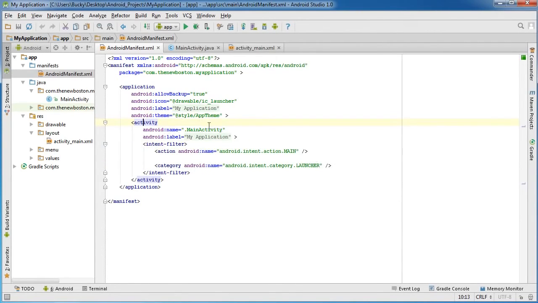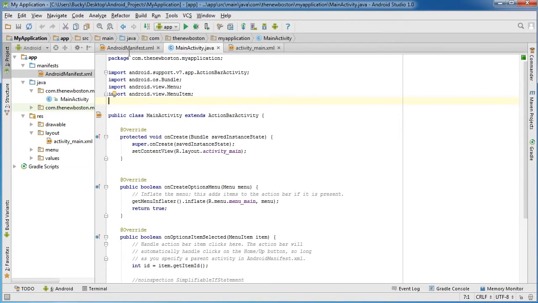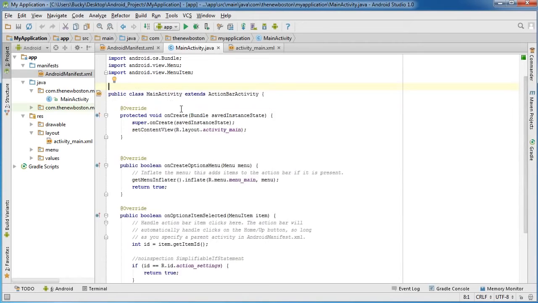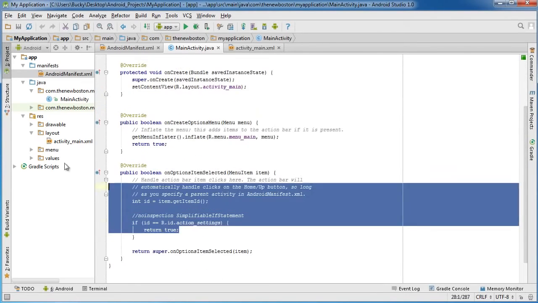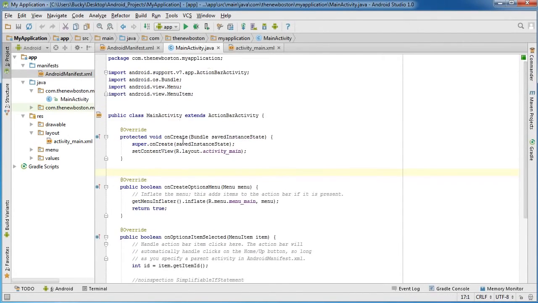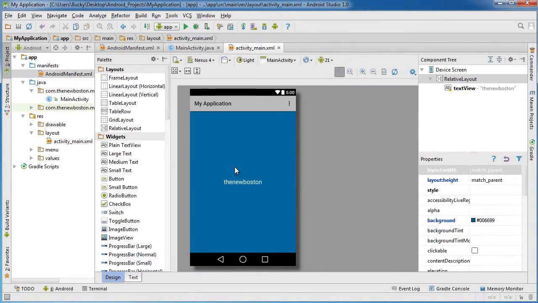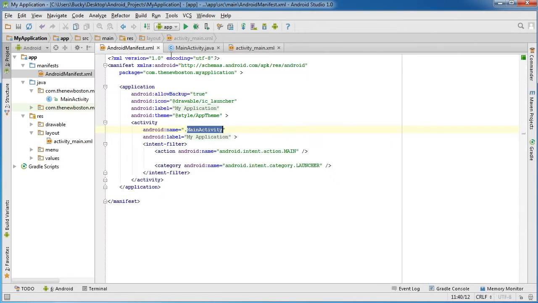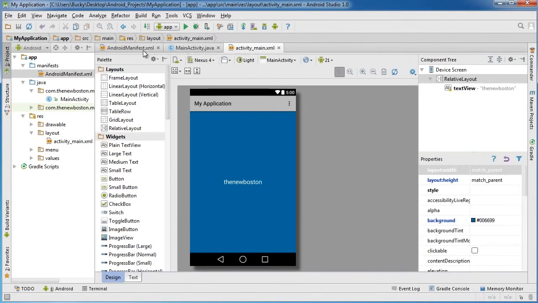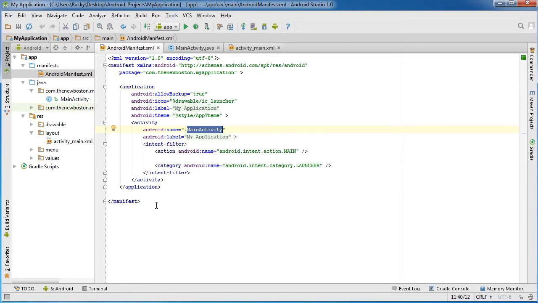Alright, so it says the launcher is the main activity. So from here, you want me to go to the main activity. So it hops over here, and then it says, okay, well, what's the deal with this main activity? Well, all of this we'll talk about later. Essentially, all this activity does right now is set this as your layout, activity_main, right there. So again, three very important files, but that's essentially all our app is doing right here.